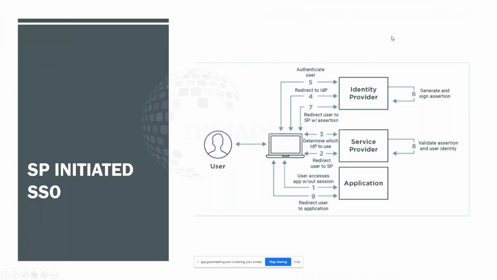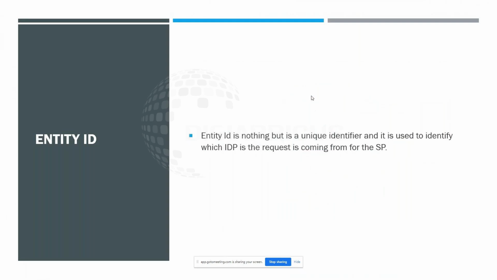So in the SP initiator flow, we have seen the service provider is redirecting the request to the identity provider. That means the SAML request has been redirected to the identity provider. So here, how is the service provider identifying this particular identity provider? It should redirect the application to this identity provider. That is where we are going to see the entity ID. Entity ID is a unique identifier which identifies whether it is an identity provider or a service provider.